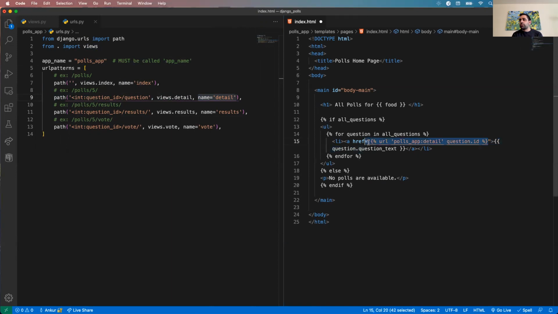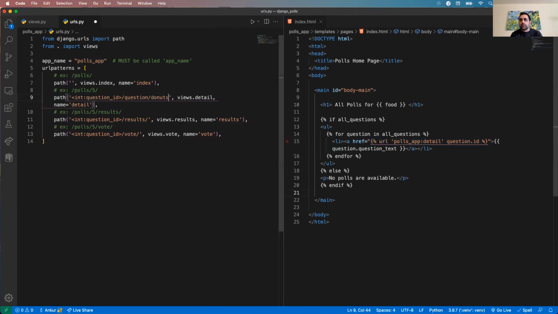This is a better, more flexible way to create your routes within your templates. The reason being, I could change this as much as I want. I could call this donuts/fun/whatever. I only need to change it in this one place. This line will not need to change in this particular case. This will need to change.